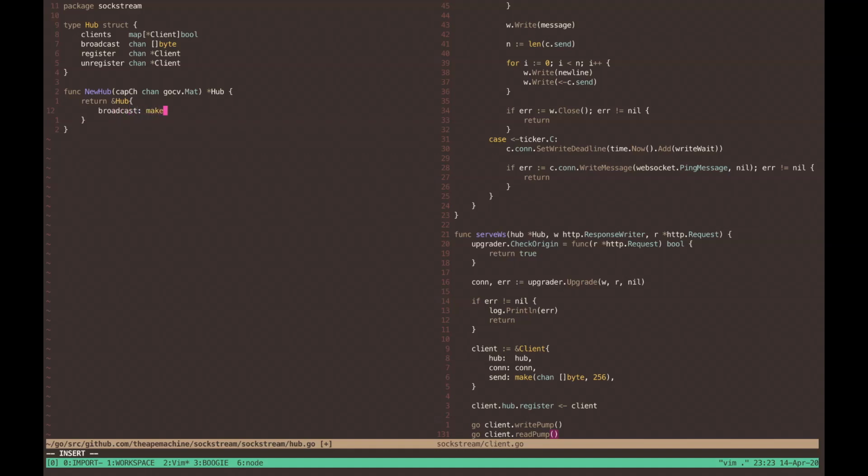Broadcast is, we have to make those channels, like allocate memory for them. That's a byte channel. Register is a client channel, pointer to client. Unregister is a channel to client again. And clients is a map of client with values of booleans.